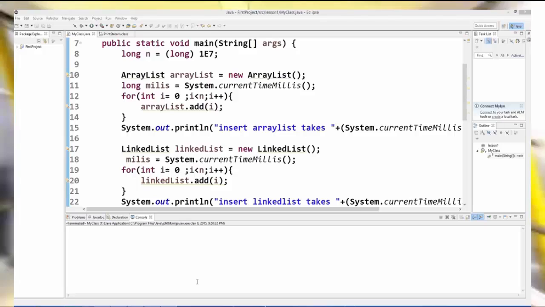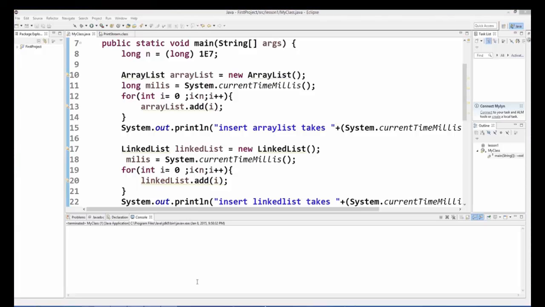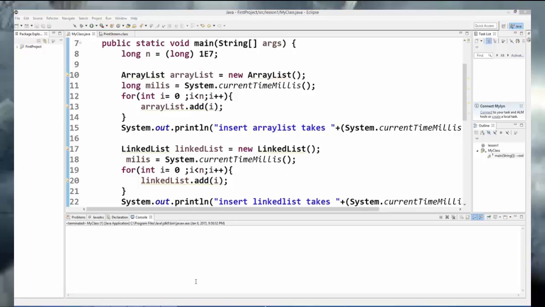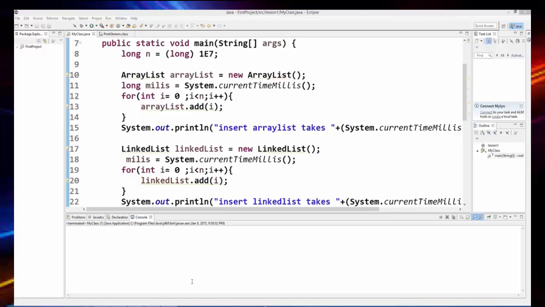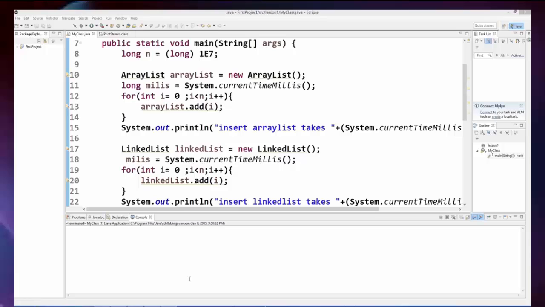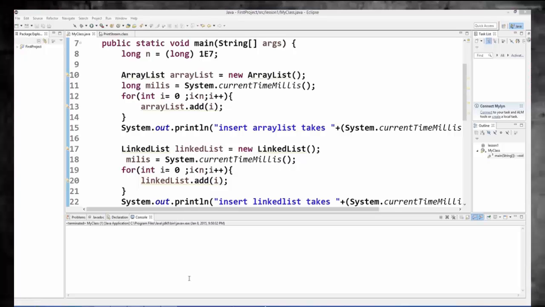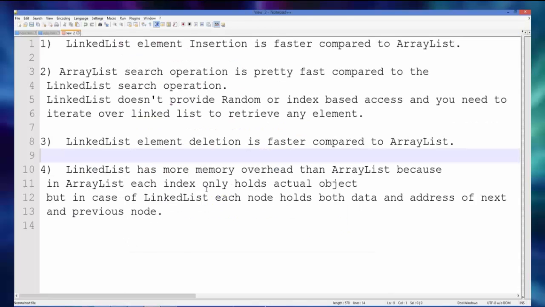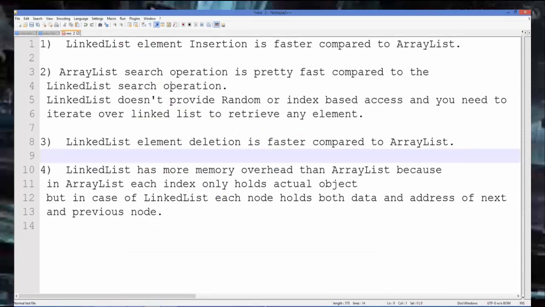In this video, we will see what is the difference between array lists and linked lists. We have seen both kinds of list in the last two videos, and now we will see what is the difference between them and when we can use them. So let's see the first difference.